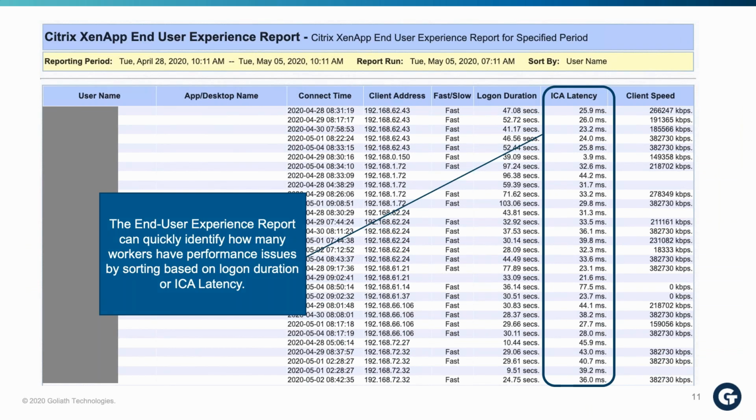The next report that I wanted to bring up is now taking a look at the user experience. We have an end user experience report here that breaks down the users on the left-hand side of the screen, and then you can see the different components that go into experience: their logon duration, their ICA latency, and their client connection speed. Keep in mind that we have other reports that break down ICA latency, or take a deeper dive into logon duration and the different portions of logon duration. We'll show you some of those coming up in the presentation.